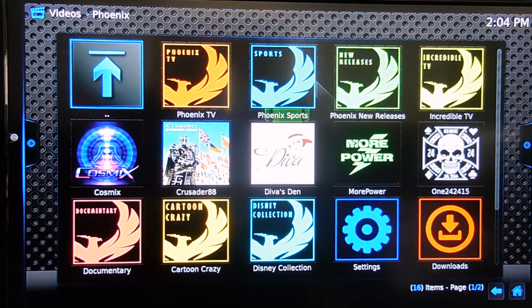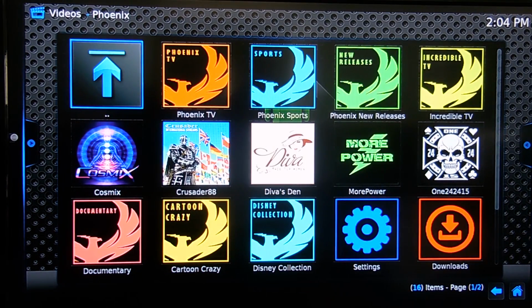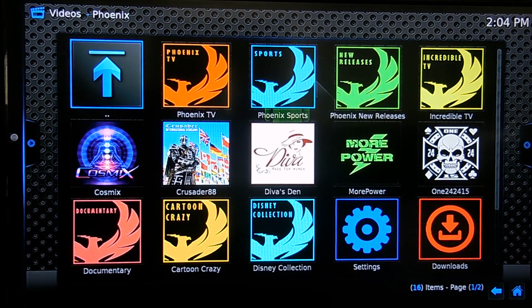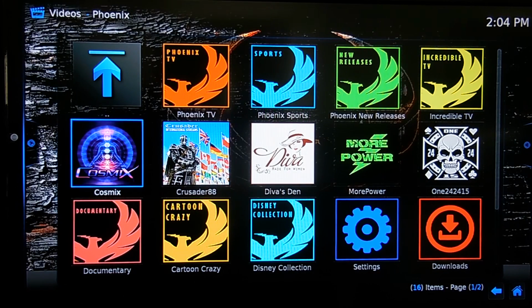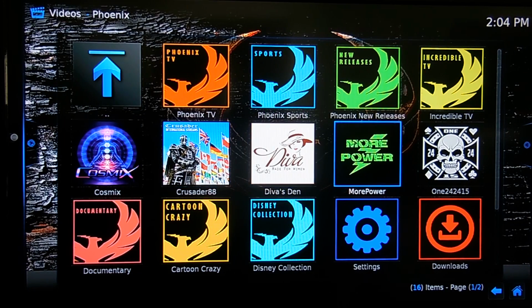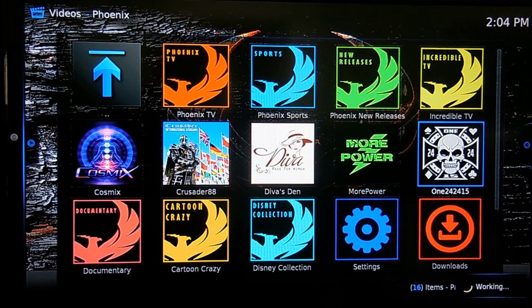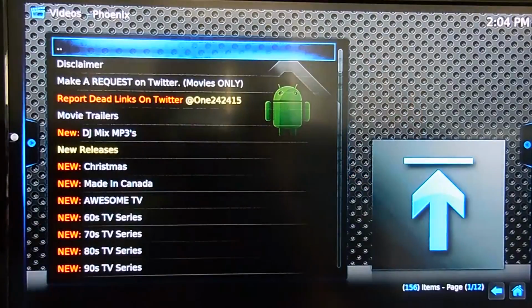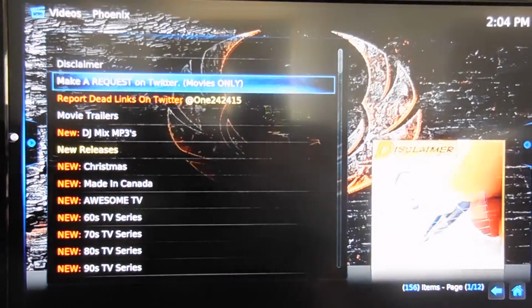Now this program is full of basically television channels, overseas television channels and video collections that the other programs basically can't get. If you have trouble finding them on Exodus, try Phoenix. So go over to where the skull is. If I click on that, it has a huge range of menus.